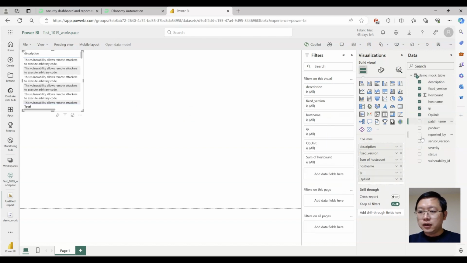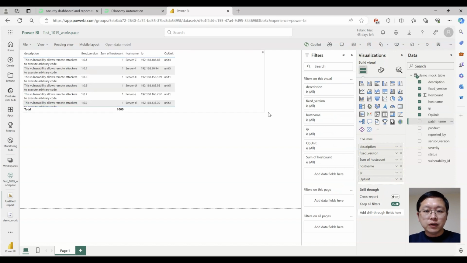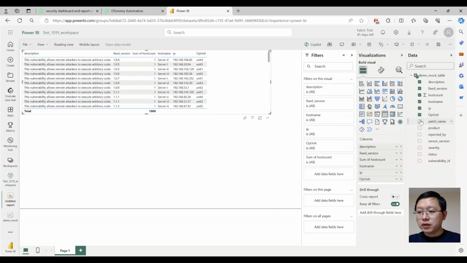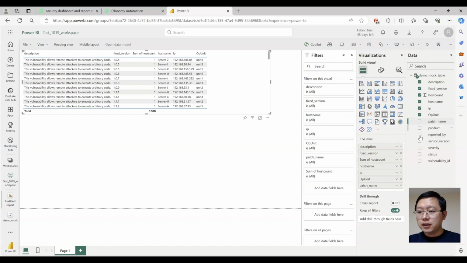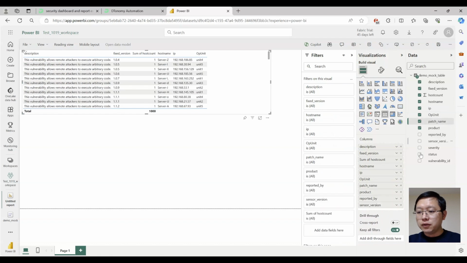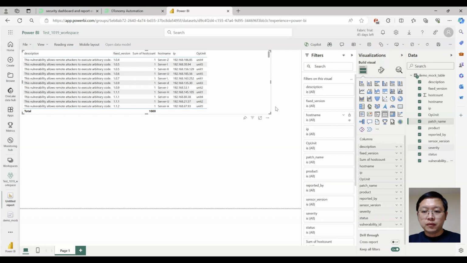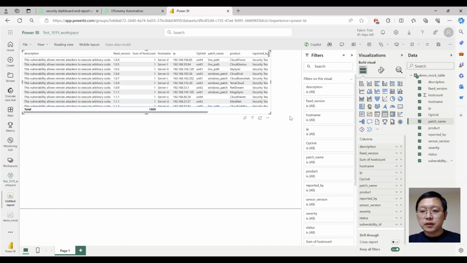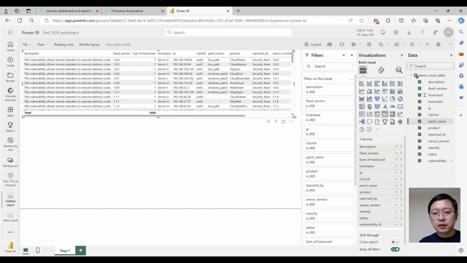Okay, let's just look at a simple one. This is a basic one-table view, and once we select the fields, we can start to create some basic table views for the data sets here. So this is a simple table view of the data we just pumped into Power BI.